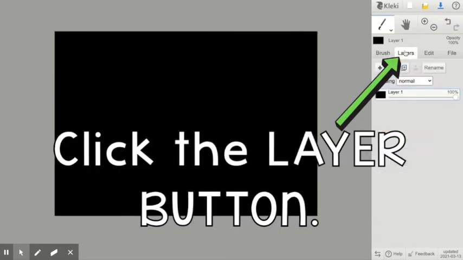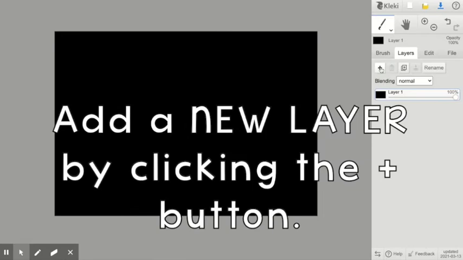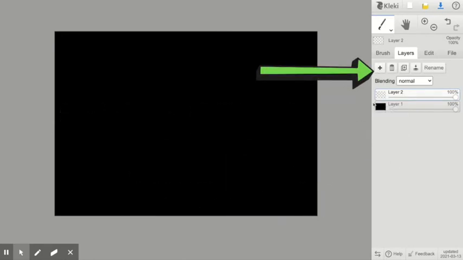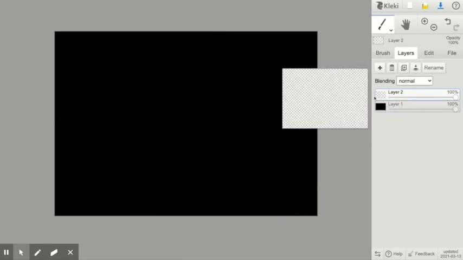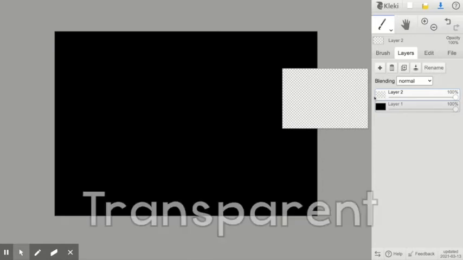Now, click the layer button and add a new layer by clicking the plus button. See how it popped up on top? It has a gray and white checker pattern. That means it's transparent or clear.